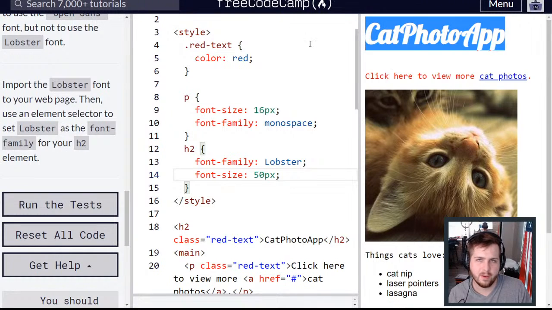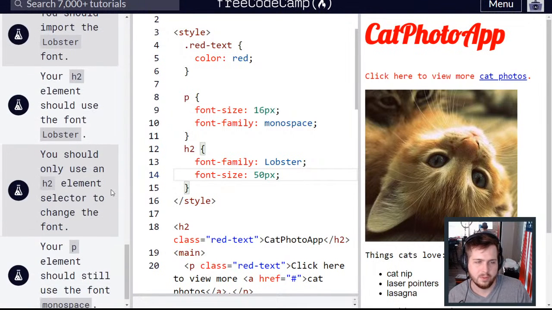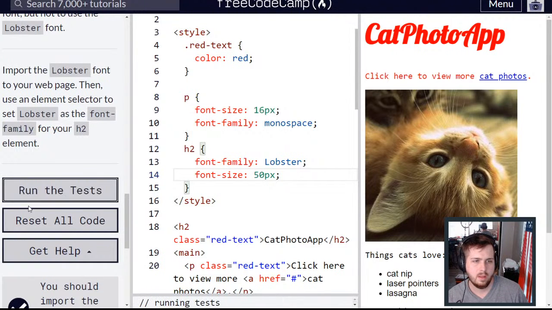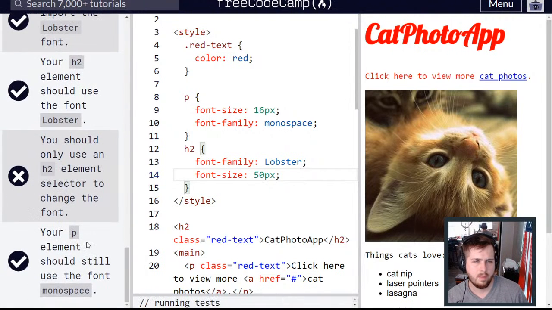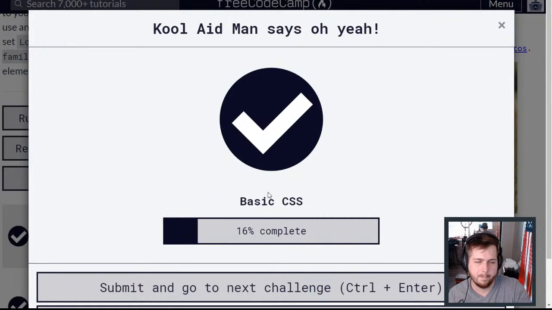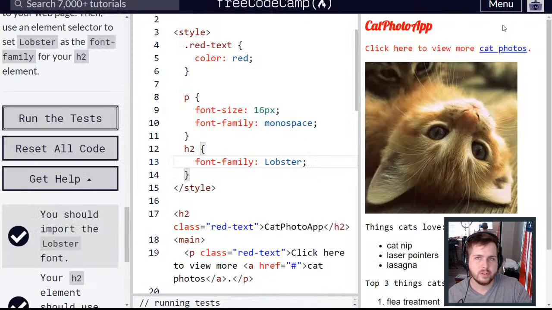All right, so that's the font that we imported from Google, and that will pass this challenge. We're going to run the tests. You should only use, oh, it doesn't like probably this. Let's try that again. Ta-da! All right. So we made it through the description and the solution, and now it's time for bonus content.